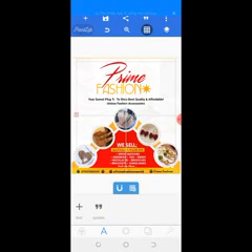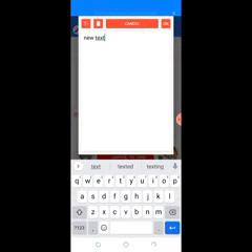Then what we do next is to bring in another kind of shape. All the shapes are in your text.